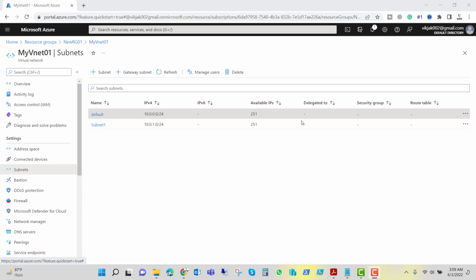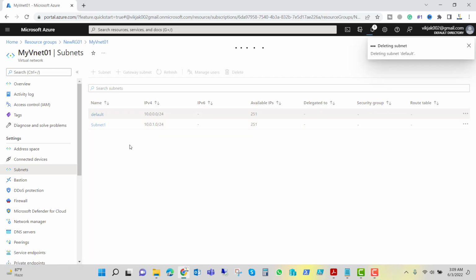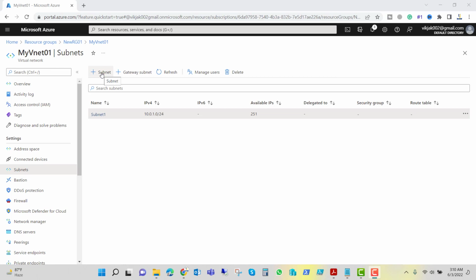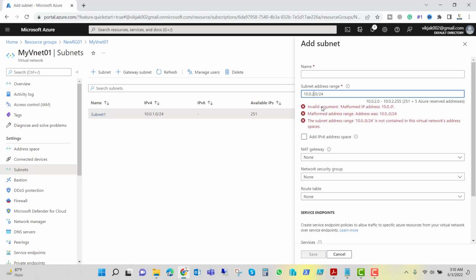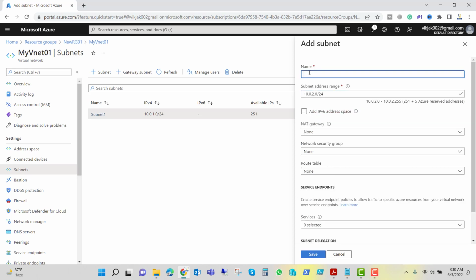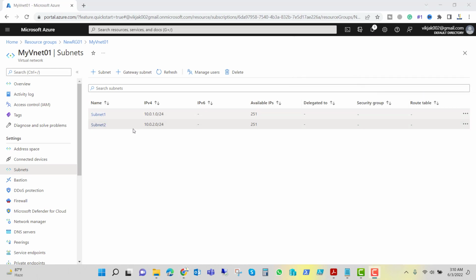If you want to delete this default one, we can go and delete this, and I will create a subnet 2. It has been deleted, and let's click on the subnet button once again, and here we can type 10.0.2.0, and I will type the name as subnet 2, and we can click on save. So this way you can create multiple subnets. If you want to create more, you can create 3 or 4 subnets according to your need. And we have 2 different subnets, 10.0.1.0 and 10.0.2.0.